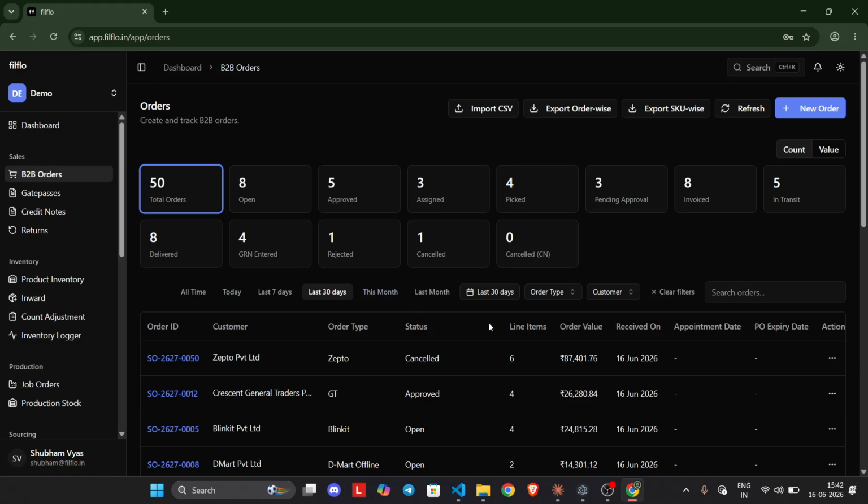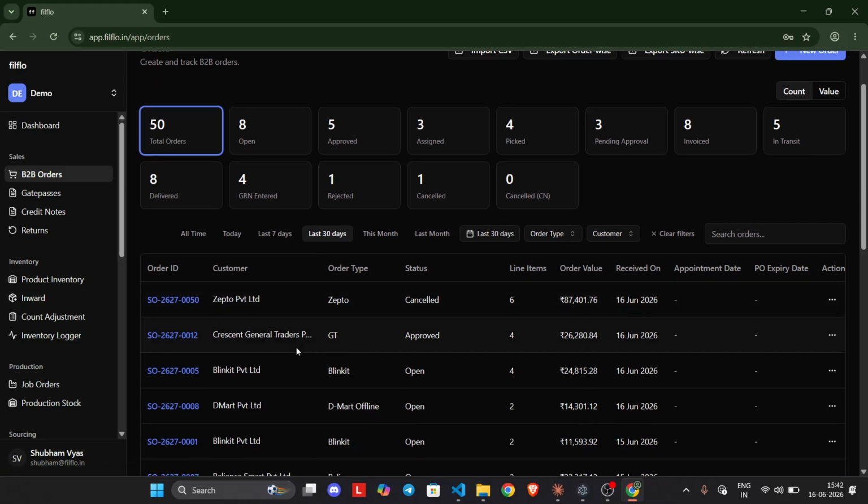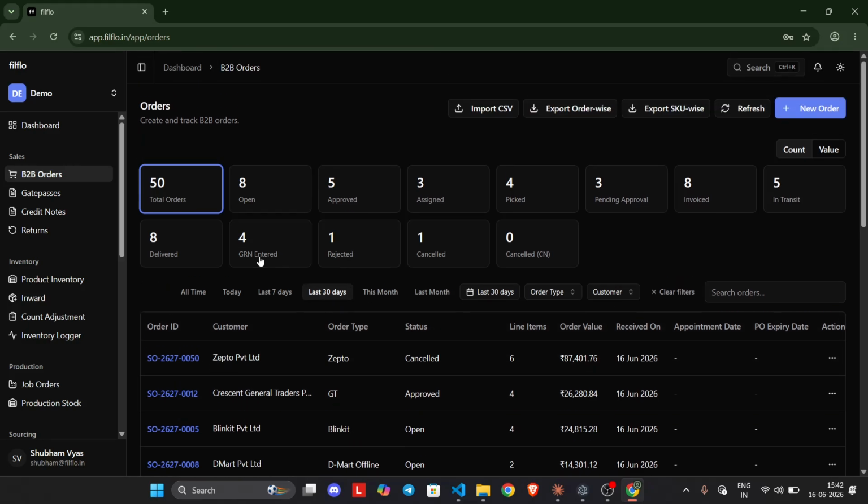If we go to B2B orders, these are our sales orders which we are selling to various customers. You can see there are a few lined-up sales orders here on the portal. The customers are Zepto, Blinkit, DMart, and so on, and you will have the life cycle of a PO on this dashboard. We have 50 total orders available, 8 are open.